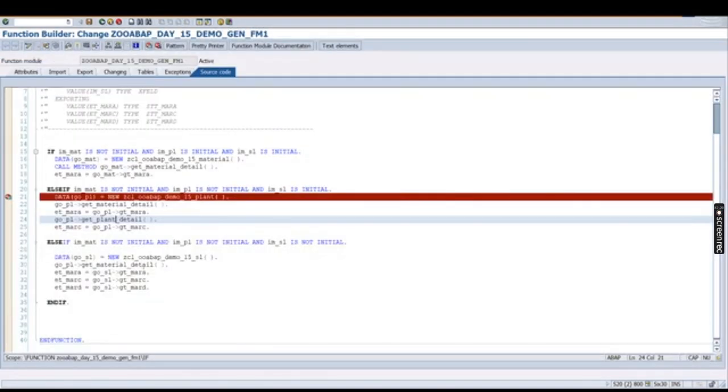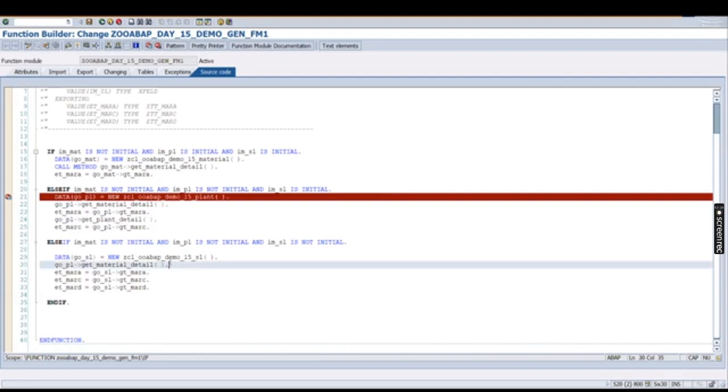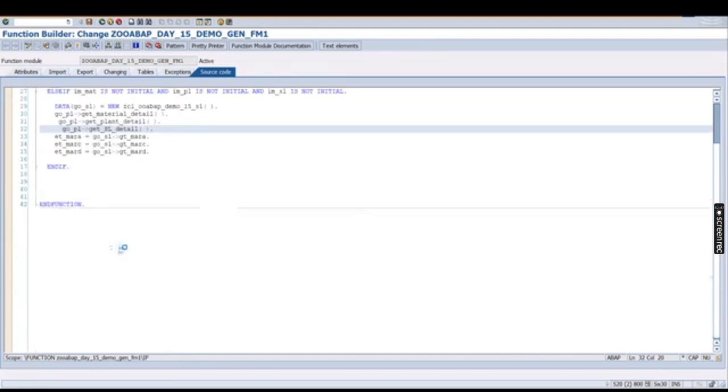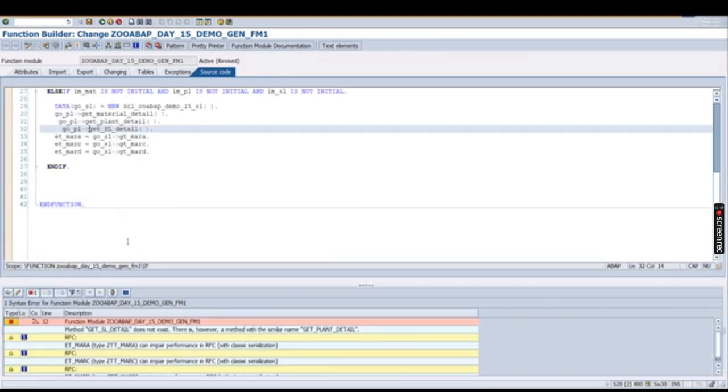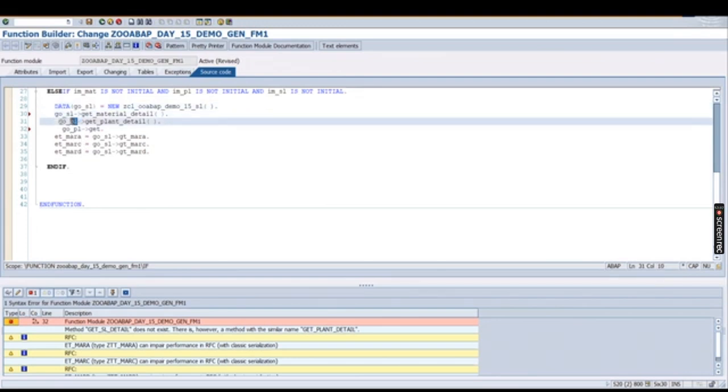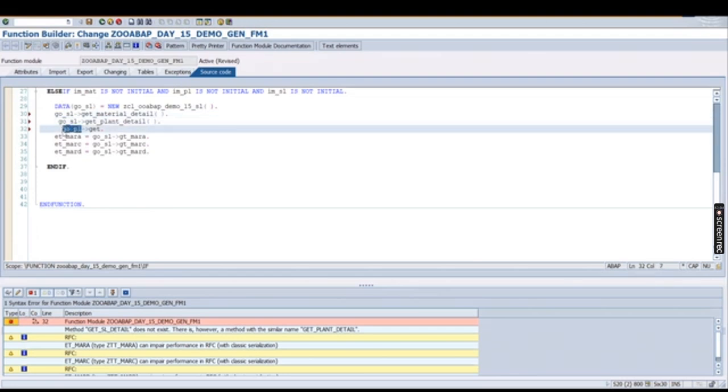Similarly, all these three, get plant detail. Here also we have to write it, and get storage location detail, SL detail, right? The method name looks like not the correct one. Sorry, it's a storage location. Put it as a storage location, not the GOPL. A storage location, a storage location, and a storage location.